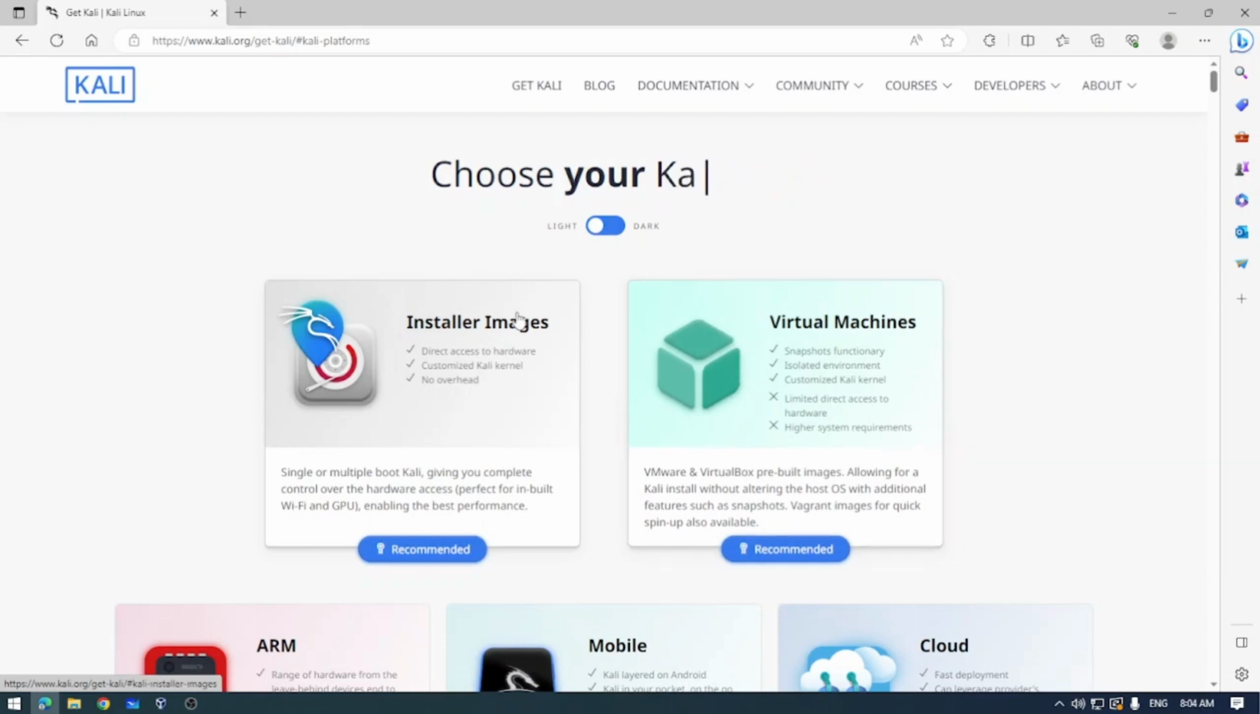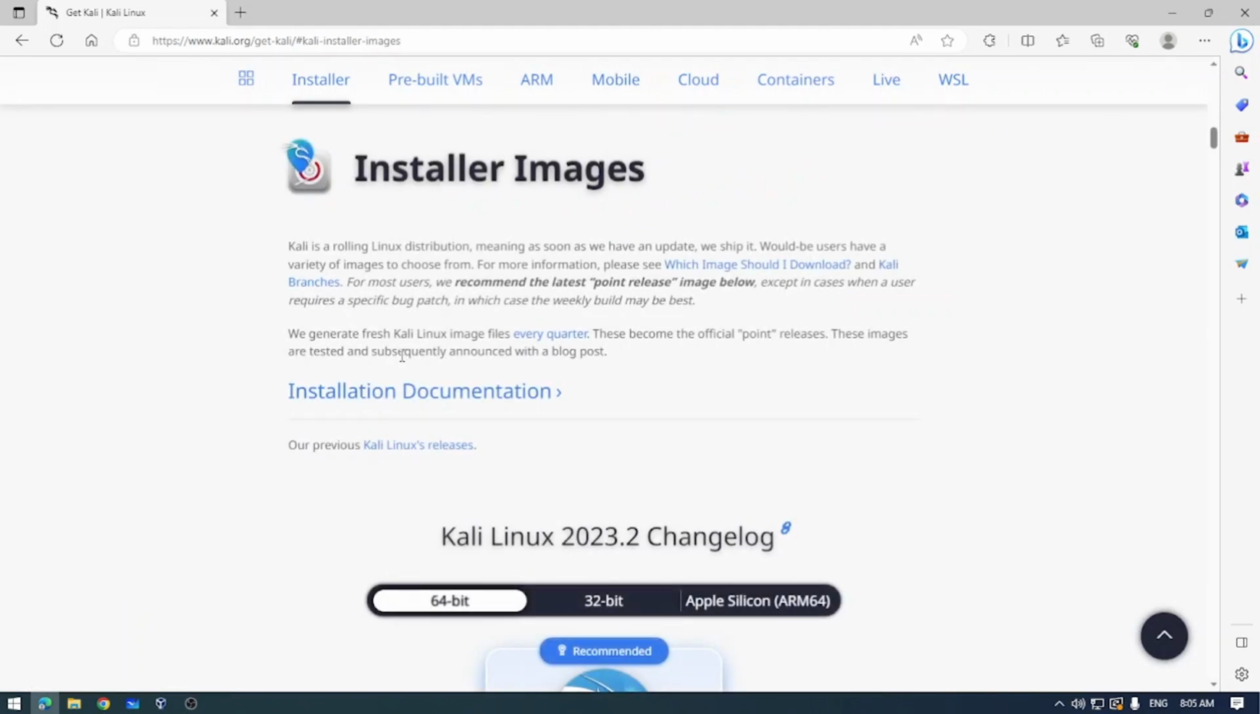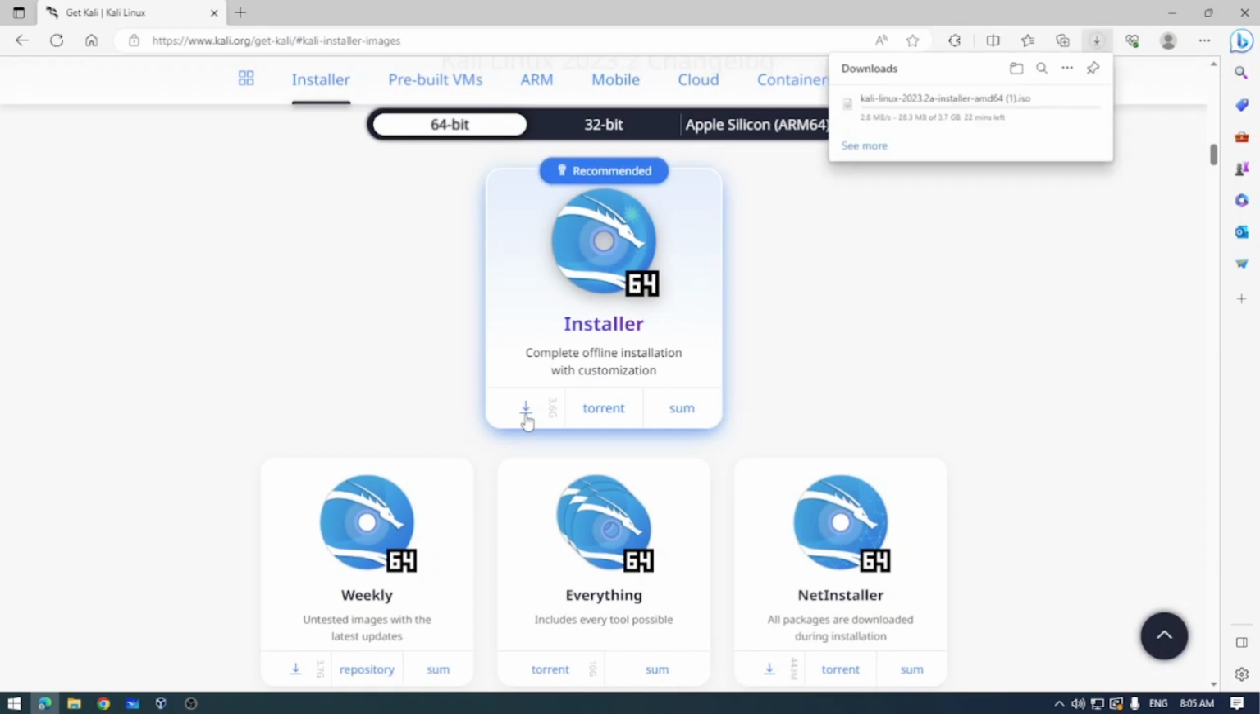On the left hand side, we have the installer image. Here you can download the ISO file, which you can install on a virtual machine or on bare metal, your laptop or desktop. So to download the ISO file, you just have to hit this little download icon here, and that will start the download process. Once you've downloaded the ISO file and set it up as a bootable USB, or you've set it up in VirtualBox or VMware, you're now ready to start the installation.